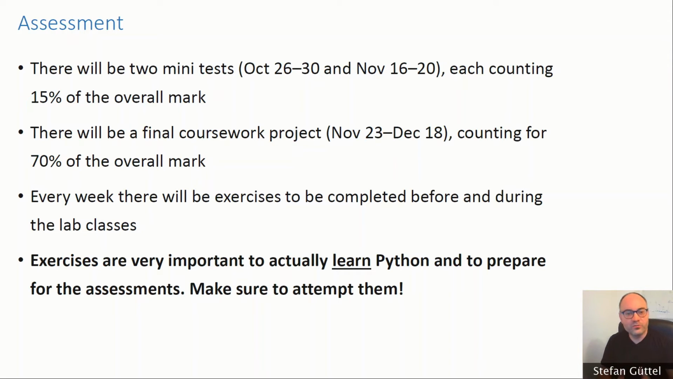Now you might wonder, what about the assessment for this course? That's pretty straightforward. We will have 2 mini tests, one running from October 26th till October 30, and one running from November 16 till November 20, so 1 week for each. And each of these 2 mini tests will count 15% towards the overall course mark. There will be a larger coursework project starting on November 23 until the end of the semester, which will account for 70% of the overall mark. I will give more details on these assessments as we come closer to the date.